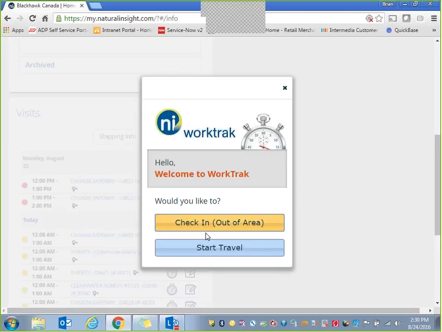So if you're out of area, as you saw, I am not actually at the Thrifty store. So it's saying that I'm not at the correct location, and it's showing up yellow. If I was actually at the Thrifty store, it would show up blue and just say check-in. In either scenario, just go ahead and click the check-in button, letting us know that you're at the store and you're starting your work.